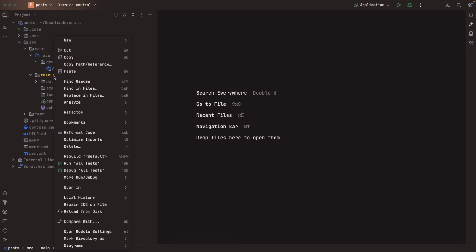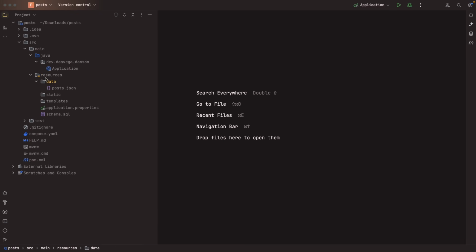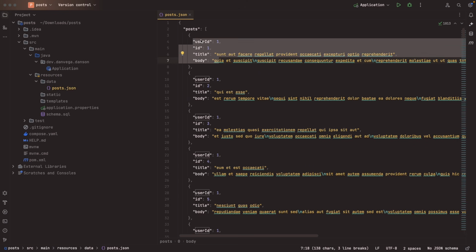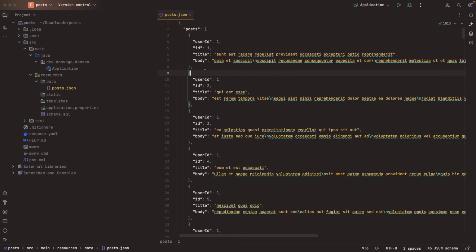So what we're gonna do is I'm gonna start with resources, and under data, I'm going to have this post.json. This has a list of all the posts. This is basically what JSON placeholder service gives you out of the box. It gives you 100 posts, and we're gonna model our system after this. So I need a post record with an ID, a user ID, a title, and a body.